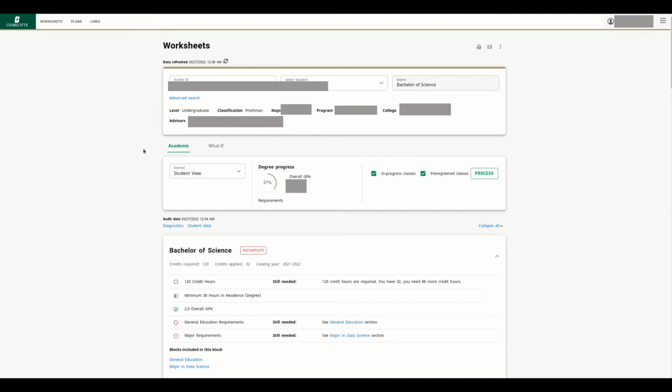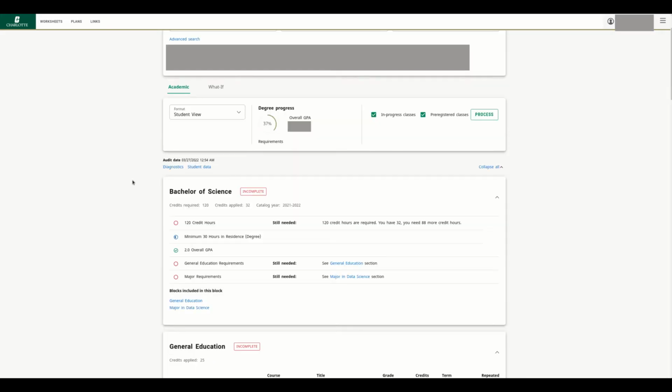Underneath that first box of general information, you have two options. You have Academic and you have What If. The What If is really useful for looking at different scenarios, like if I change my major, what would happen? If I change my concentration, what would happen? If I add a minor, what would happen? I'm not going to cover the details of the What If page in this video, but it's very useful, and I would recommend you talk to your advisor about how to use it if you're confused about it at all in the future.